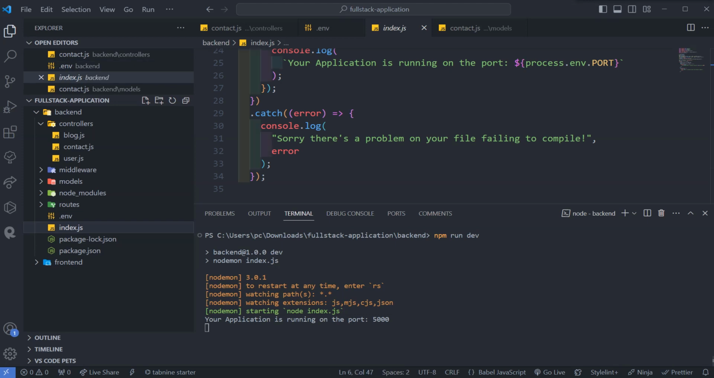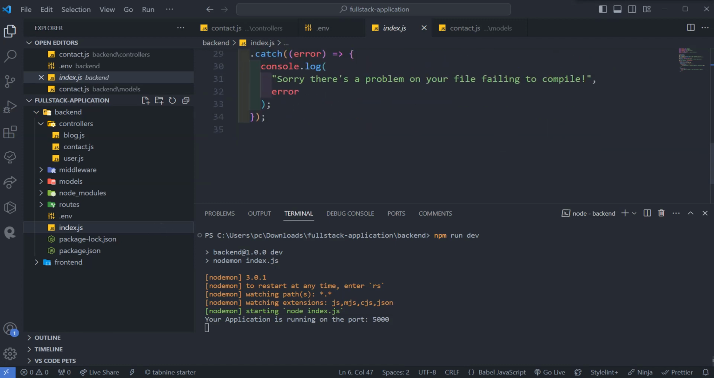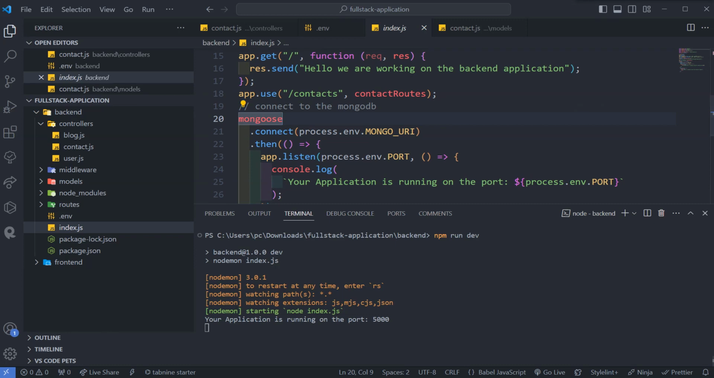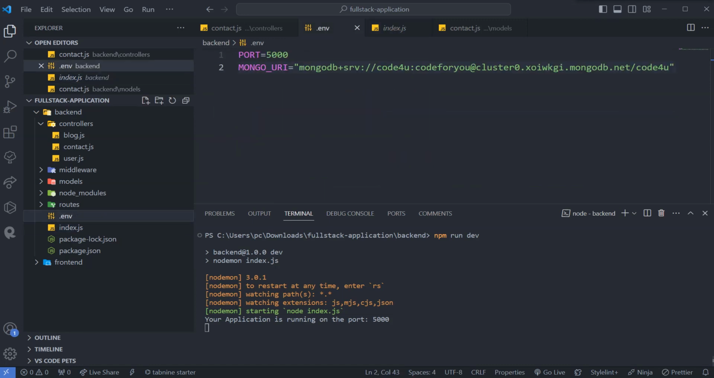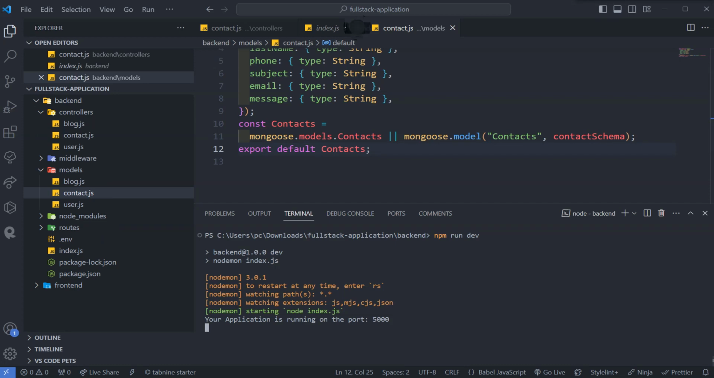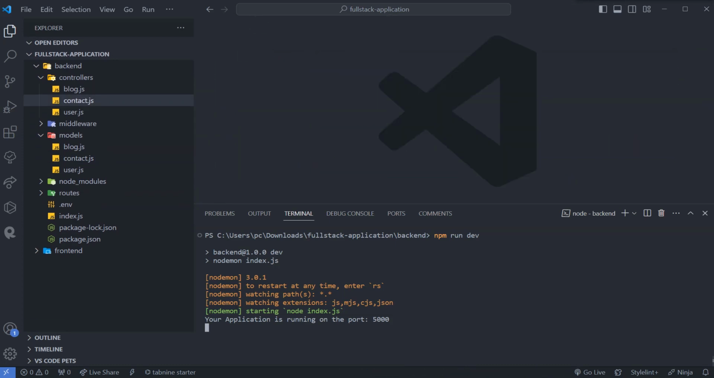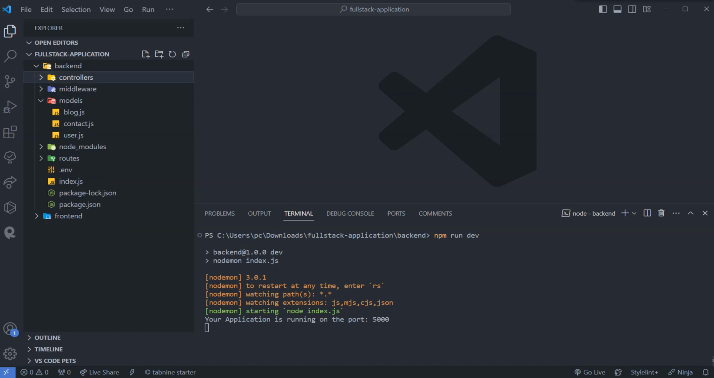Okay, then if you go into the index file, you can see this message: your app is running on port, and this 5000 is dynamically coming from the env file, the environment variable. We put a special variable there, and this 5000 is coming from here. If you reach this level, we are all done and ready to connect this to our front-end application. So we are done with the backend logic for contacts, like how someone can create a contact.